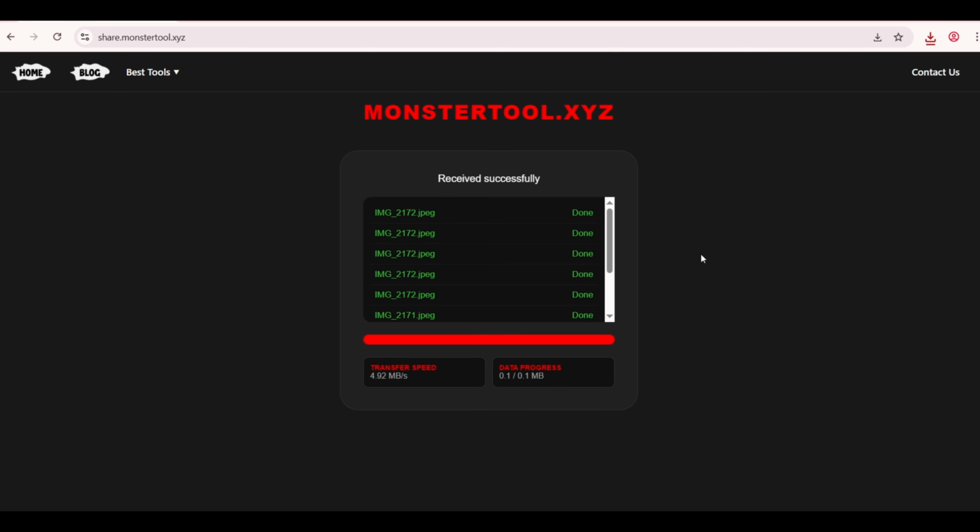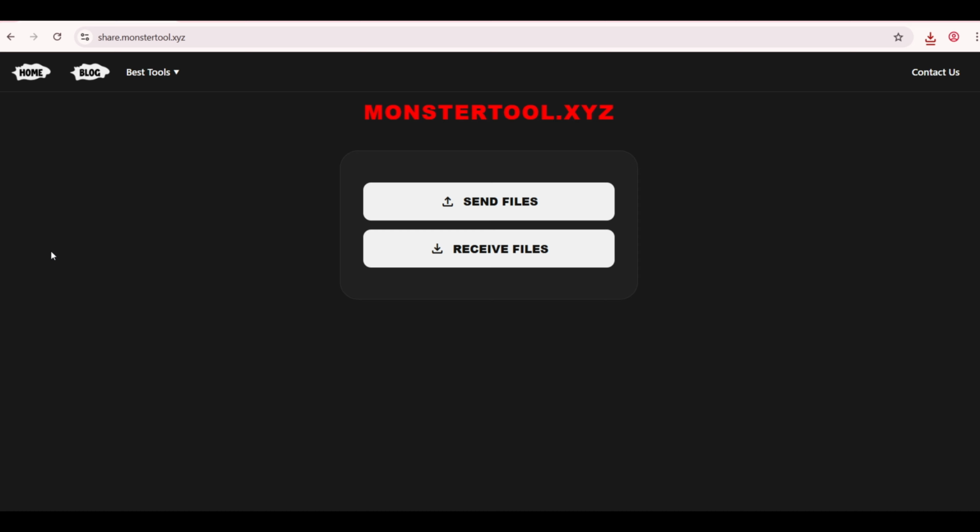This website does not require any installation. It's completely free, and it works on Windows, Android, Linux, macOS, iPhone, basically every operating system.